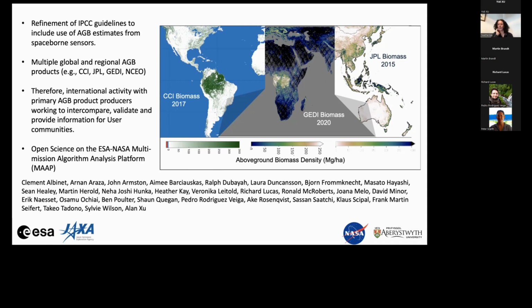And when this happened, there was a realization that there are multiple global and regional above ground biomass products, and that these are all produced, as you may have noticed in the presentations today, with different data sources and with different methods, which means that they all have significant disagreements, which reduces their value for carbon accounting and reporting and estimating fluxes. And in addition, they all have different methods for estimating and reporting their error properties. So this leads to a lot of confusion for the user community.